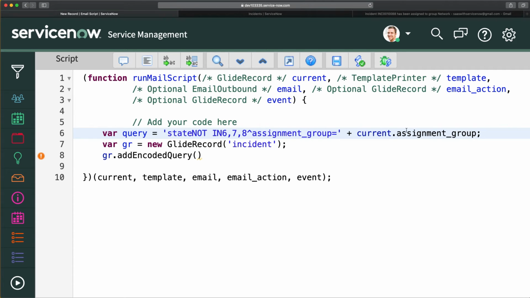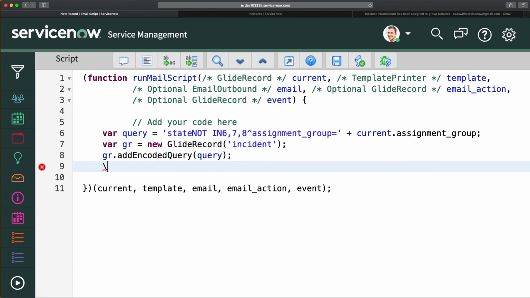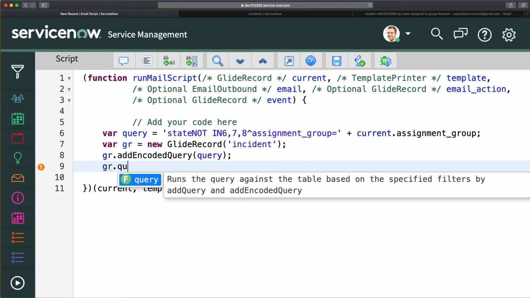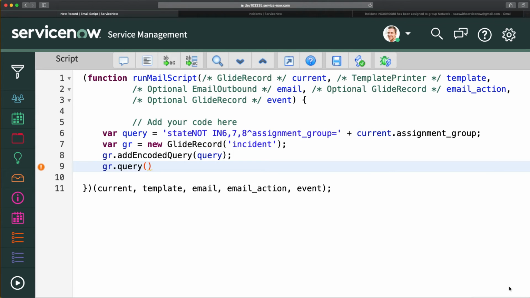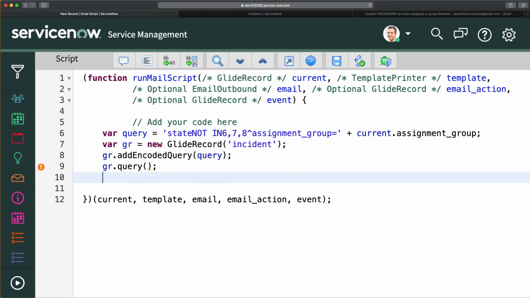This will automatically populate the sys_id of the current assignment group. That means for the incident notification which was sent for that particular incident, the sys_id of that group will be populated over here. So I think I'm done with this query. I will just put query here. That's it. And then you will do gr.query and I will add a semicolon.